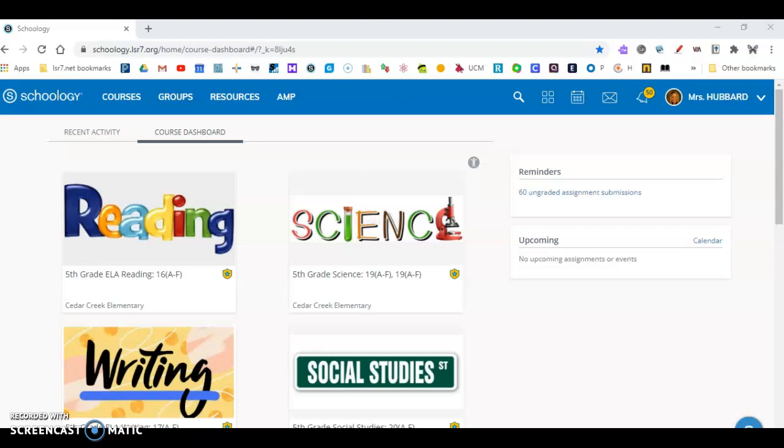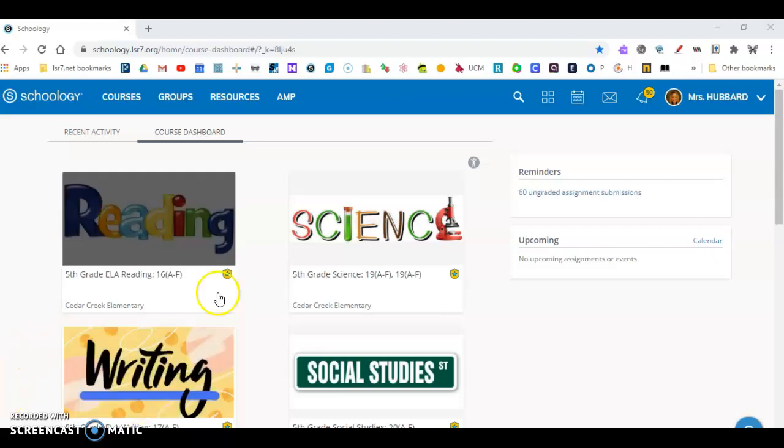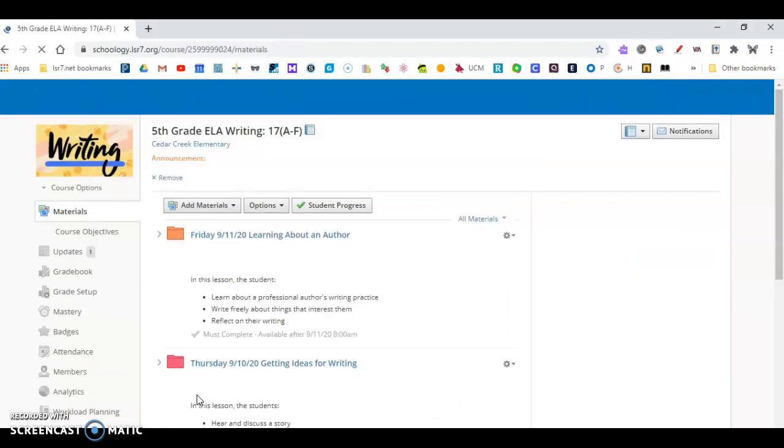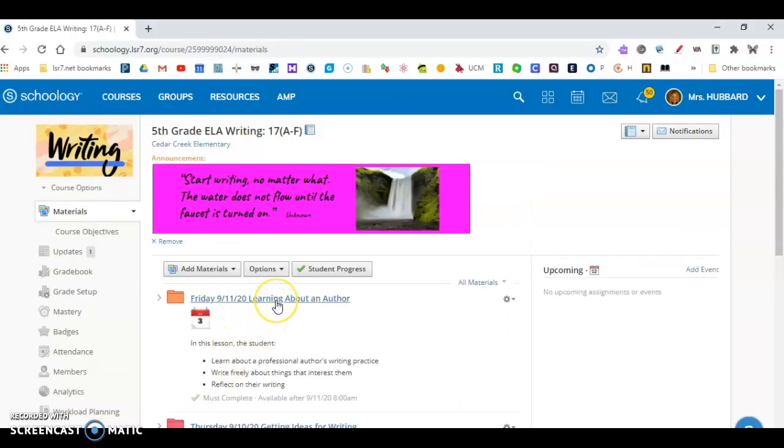Hi, fifth grader. You have some work to do in writing, and I wanted to show you what you're going to do. So I'd like for you to go to Schoology. Once you're in Schoology, click on Writing. Once you're in Writing, go to the Friday folder.